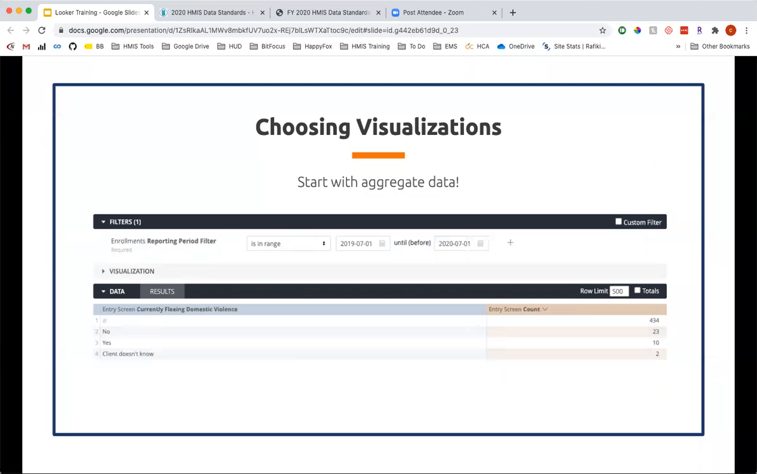Now we've gone over the 3 options for custom fields in Looker, and it's time to start thinking about visualizing the data that we've collected. Visualizations are ways to show our data other than with plain numbers or text. Visualizations should be used with aggregate data.